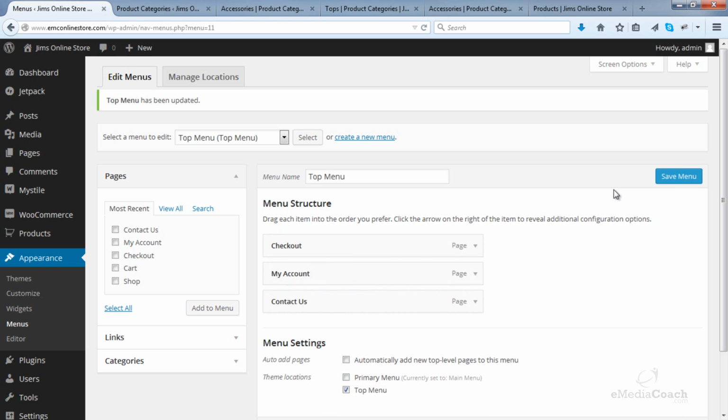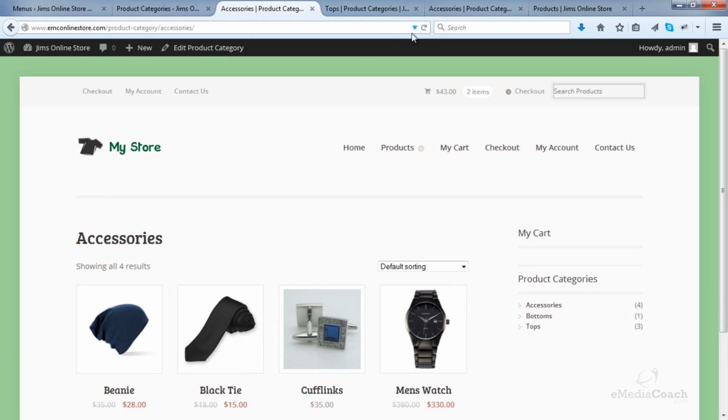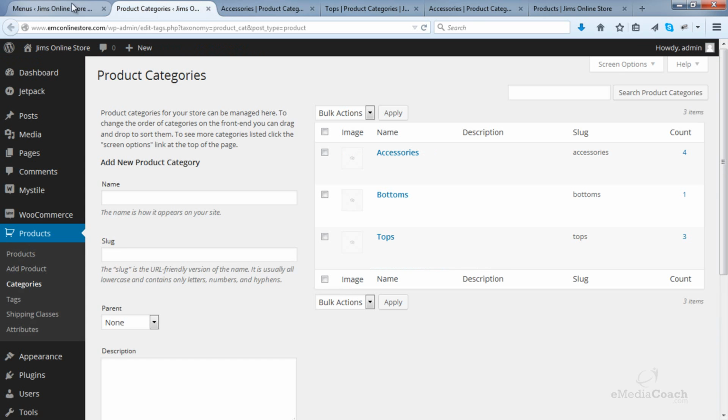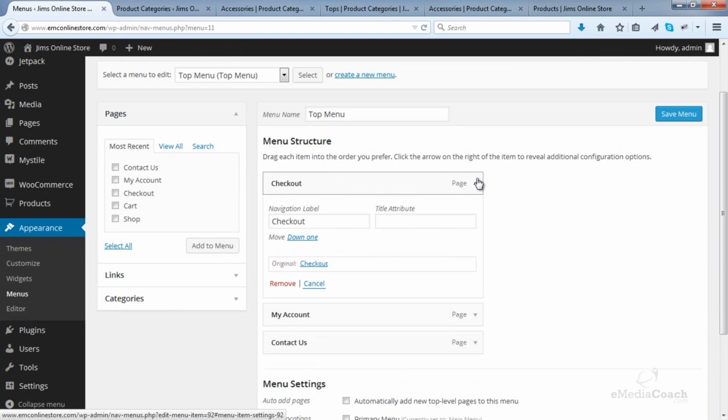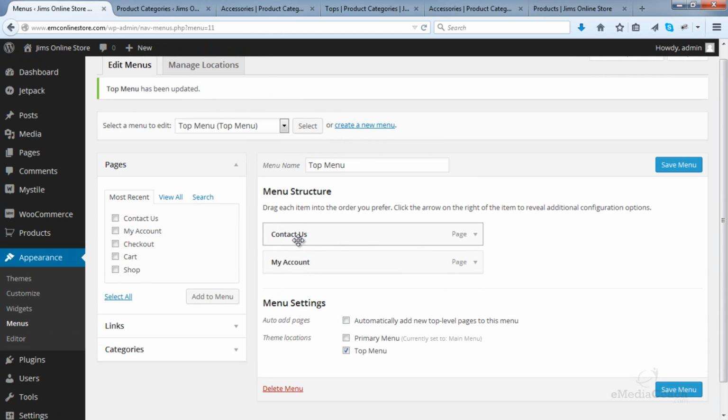And I'll save that. Okay, let's refresh the site to see what it looks like. There you go. You see these sub-menu items, or I should say secondary menu. Obviously, we've already got checkout here, so maybe checkout isn't the best thing to put there. But you get the point. You can configure these in any way you want. You can remove, etc., etc.